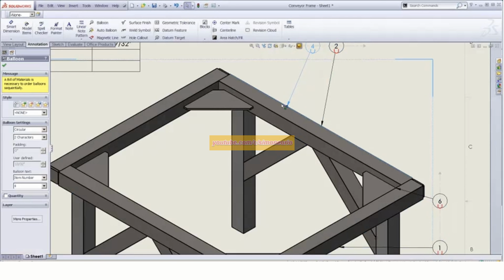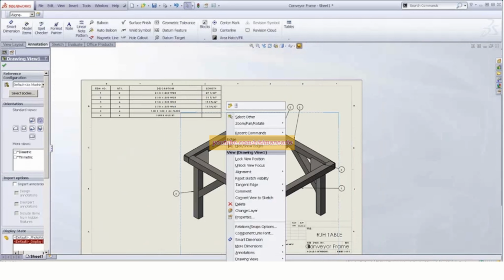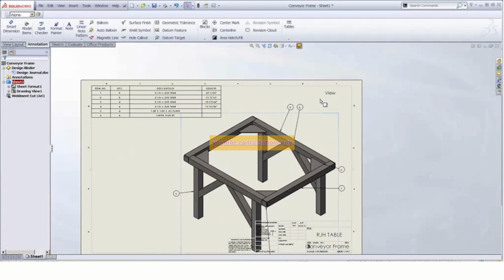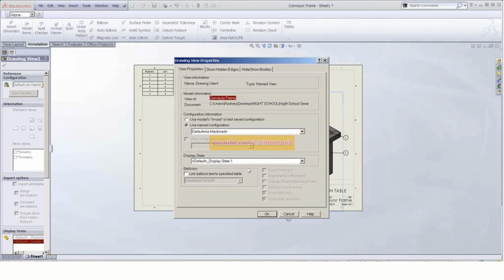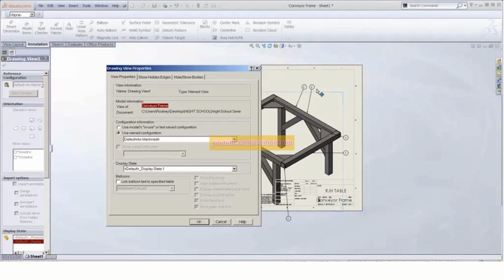Now, you can control this if we go to the properties of the view here, and we take a look. Notice here we can link balloons to a specified table. I told you it defaulted to that standard bill of material. If for some reason you have more than one bill of material in there, you can tell it which to link to. In this case, there's just 1, but if there were 2, you could tell it which specific one to link to.